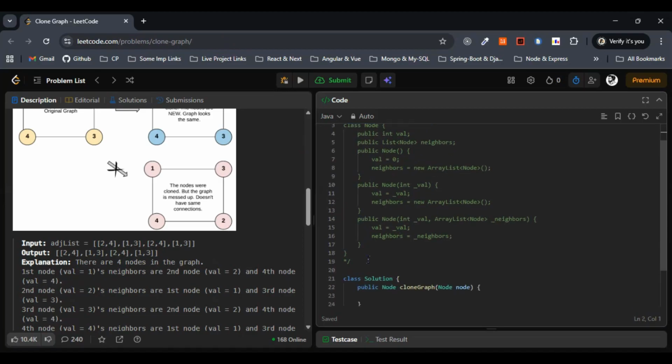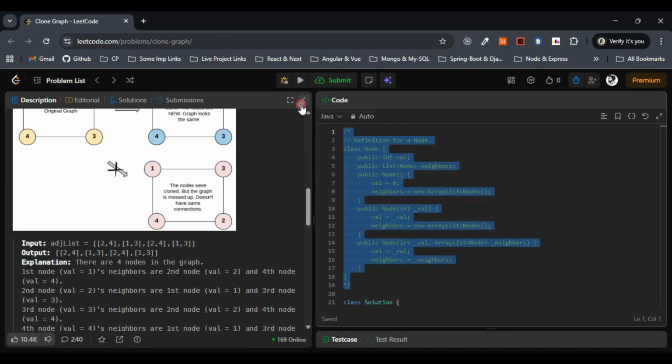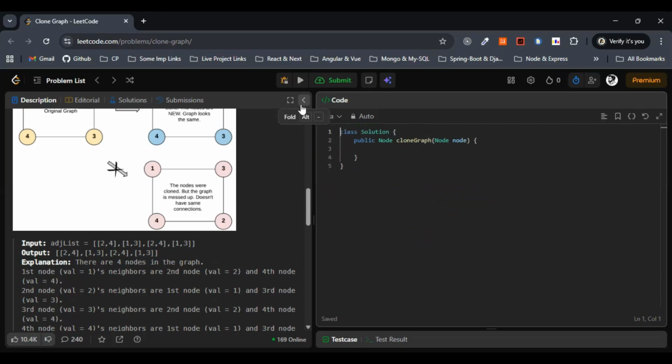They have just shown the definition of node here. Let me clean this up. It doesn't matter anyways, that was just for reference. So now let's start writing the code.